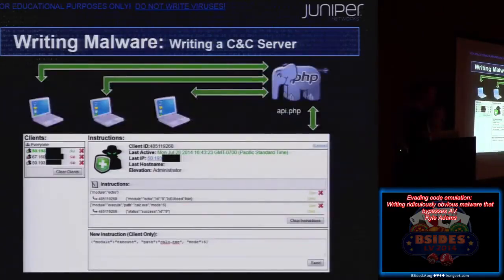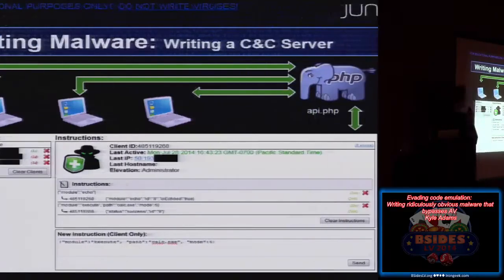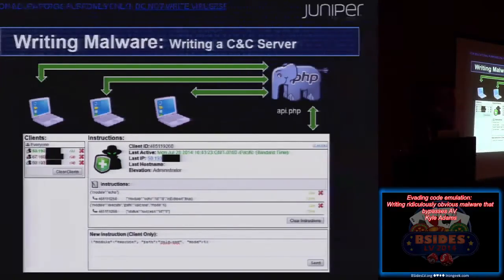And again, just to give you a little visual, this is kind of how it works. We've got our CNC single page app. It's got JavaScript APIs that are going in the background and hitting api.php, saying, give me all the latest information: who's been infected, who can I talk to, what are the responses to the commands I've issued. And then you've got all the clients that are also contacting api.php to say, what instructions should I execute? Here's the responses to my previous instructions.